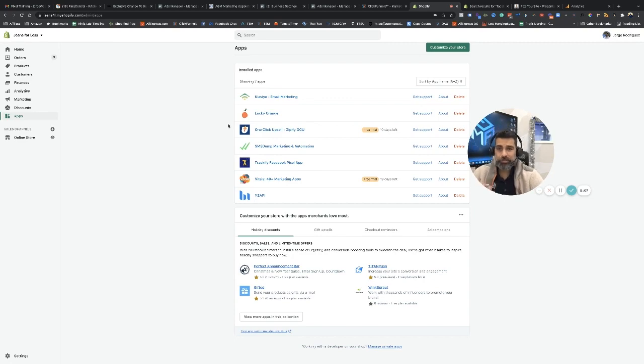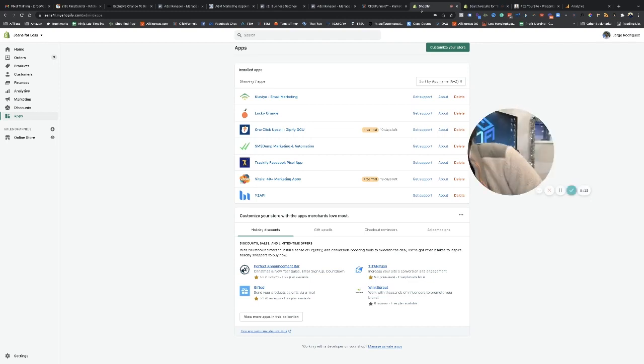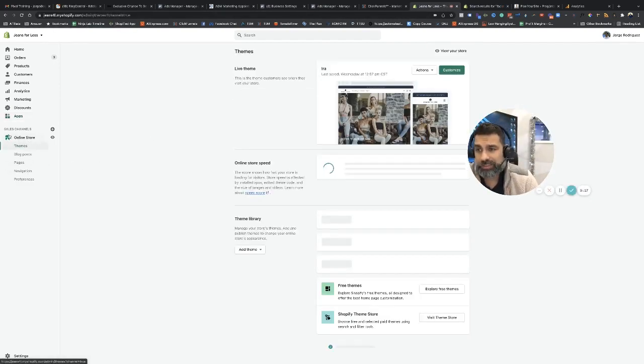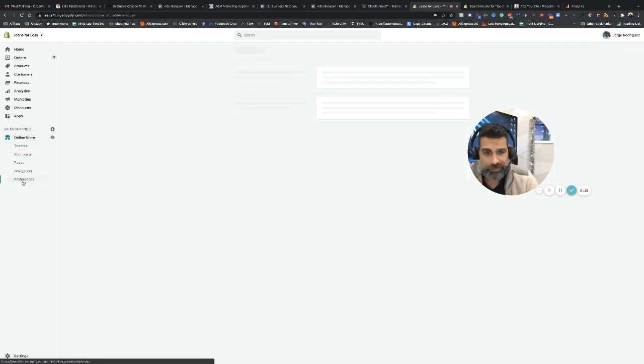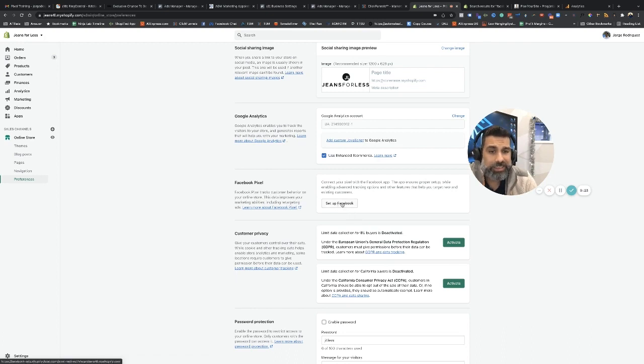But let me show you the other two ways. I'm not going to show you the app way because I don't even recommend it. Okay. But there is another way that you can do it, and that's by going to your online store menu, and I believe it's under preferences. Exactly. And then you can go in here and say set up Facebook, and it says connect your Facebook with the Facebook app. So now it's going to direct you back to the app.